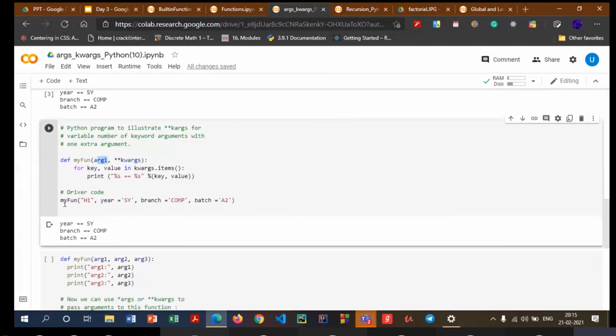So this is the driver code. When I call this function, this particular value high will go into the arg1 variable, and the remaining variable number of keyword arguments will go inside this in the form of a dictionary. We iterate over them and then we print their values. So here sy, branch com, and batch a2.